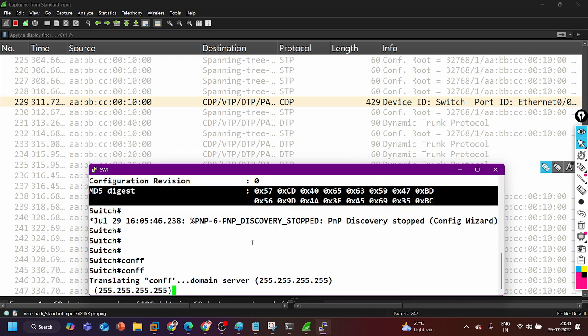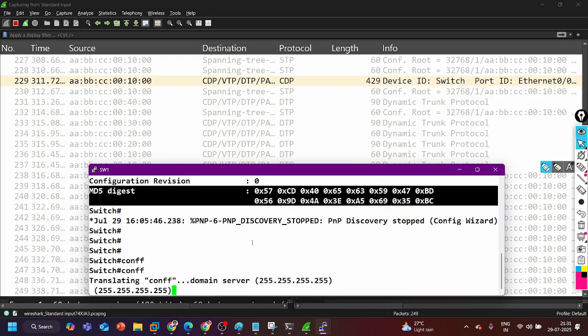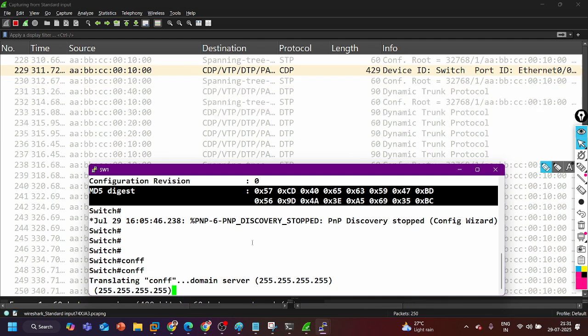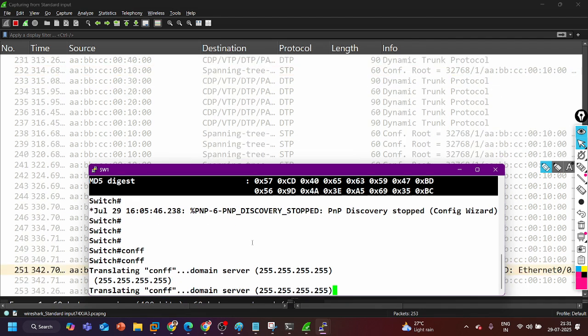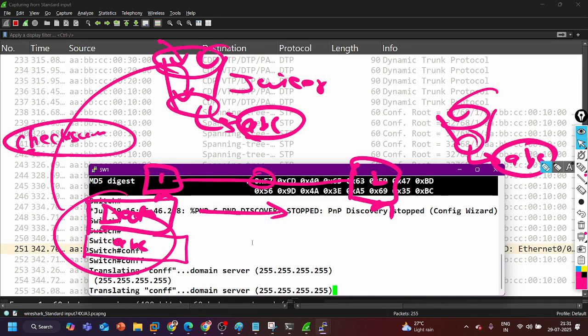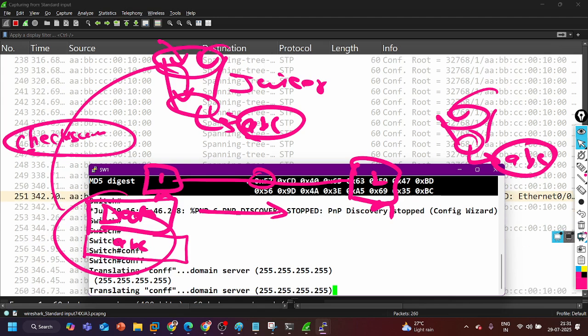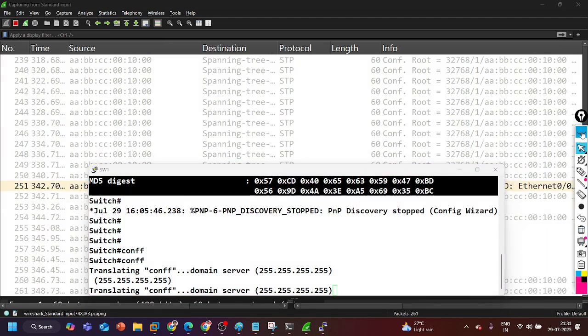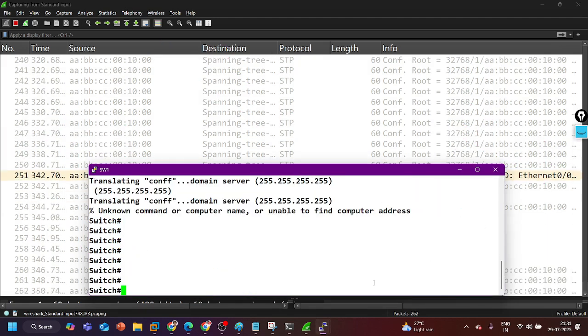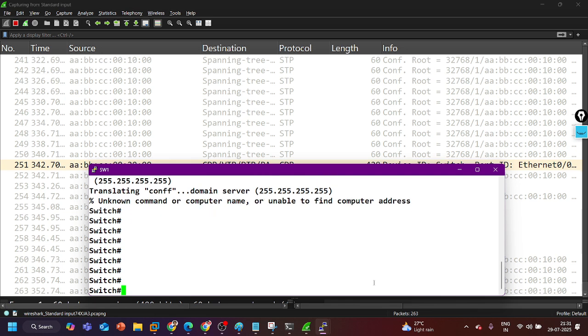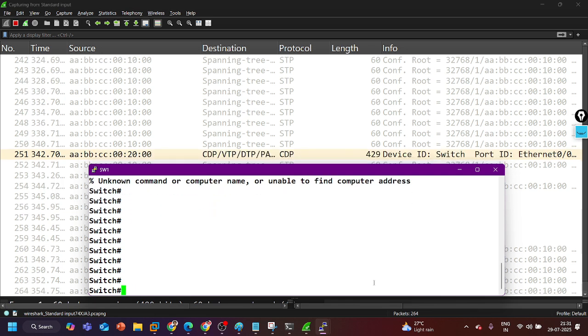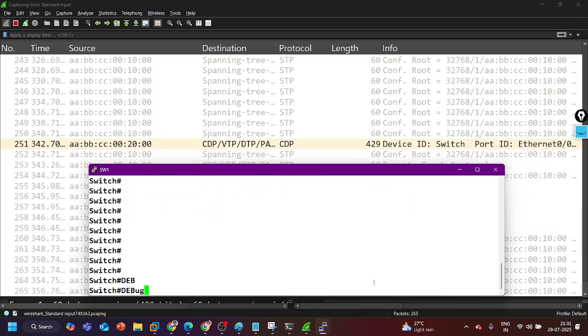What is the key, guys, to break it? Control Shift 6. No. So can we also run no IP domain lookup on here? Yeah, got it. Brother, can we also run no IP domain lookup?